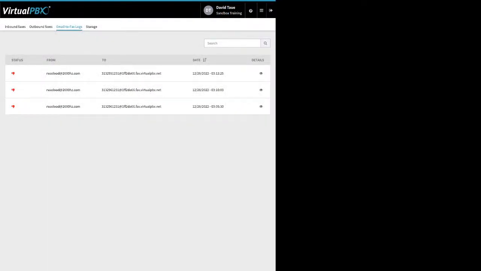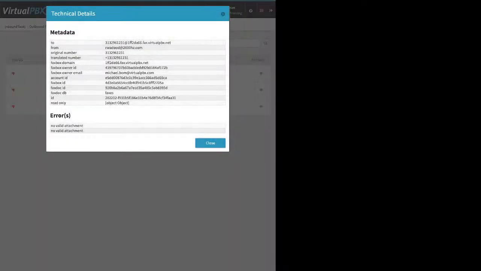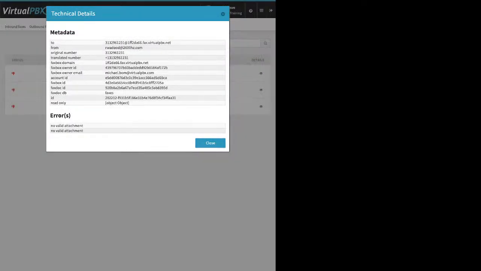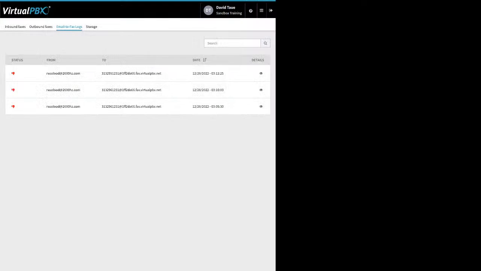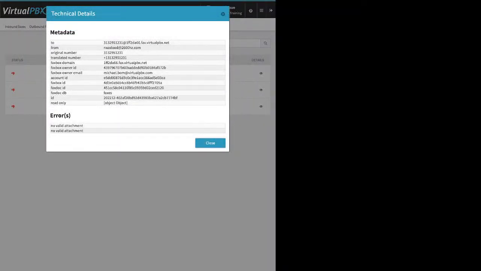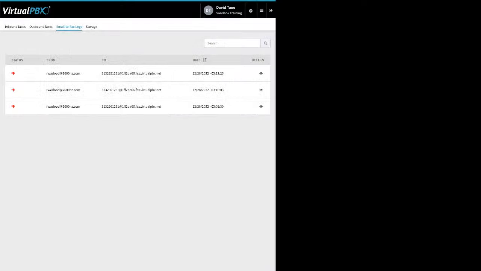The other thing that can come up is that the person isn't a user on the account. That usually comes up when someone uses their personal email address instead of the work email address.